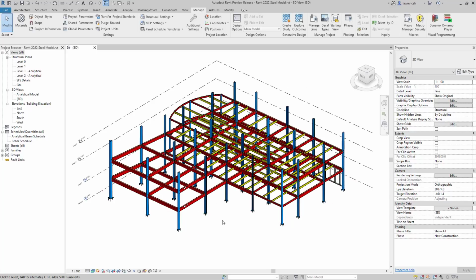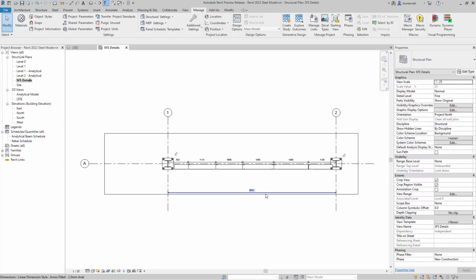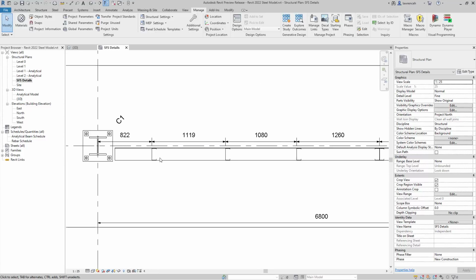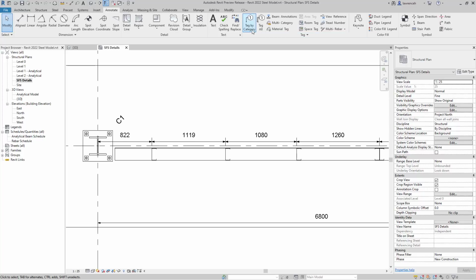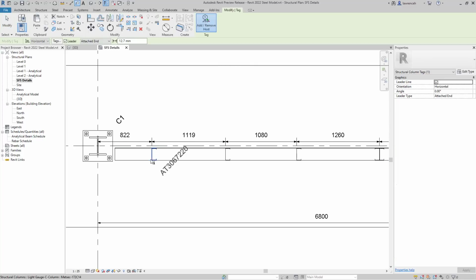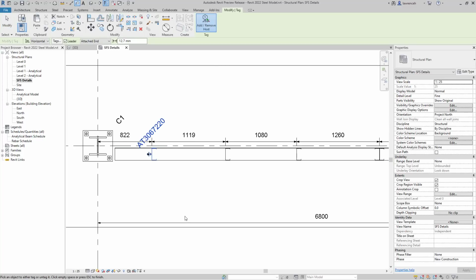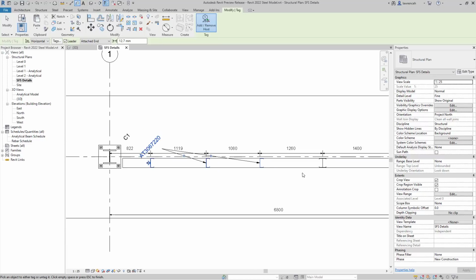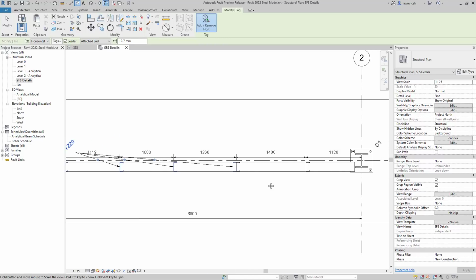We'll also now look at some tagging. So you can see here I've got a plan view set up just showing some SFS details here. And what I'd like to do is tag out these elements here. So I'll go to the Annotate ribbon and select Tag by Category. Of course, I can place out a tag over here. But you'll notice now we have a brand new tool up on the ribbon here that says Add Remove Host. So now I can start to pick other elements in here and you'll see we have multiple leaders being placed out.